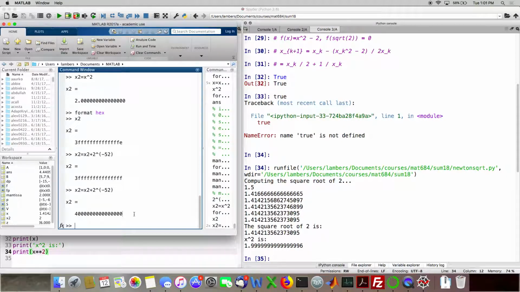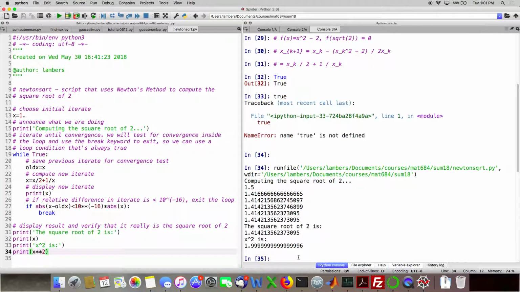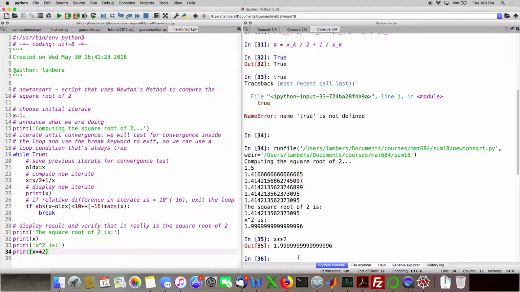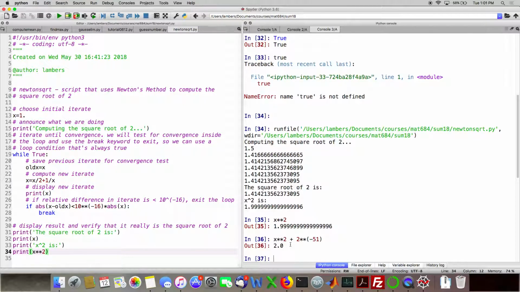So you see, if I took 2 to the minus 51 and added it to this value, let's do that over here, plus 2 raised to the minus 51, it considers it 2. So Python displays one extra digit beyond MATLAB, and that digit lets us know the error. It gives us a window into how much a floating point error really is, which is quite nice, because it indicates pretty much the limits of floating point precision.